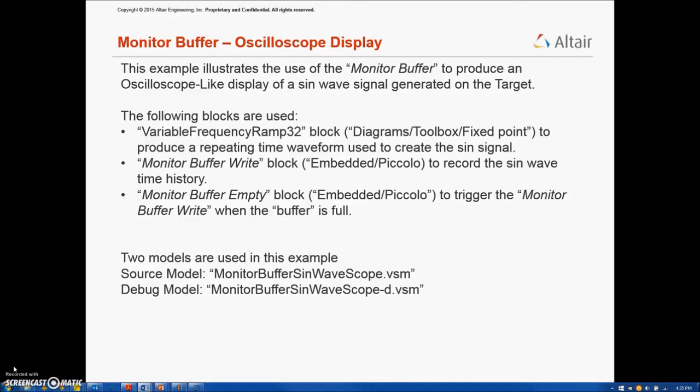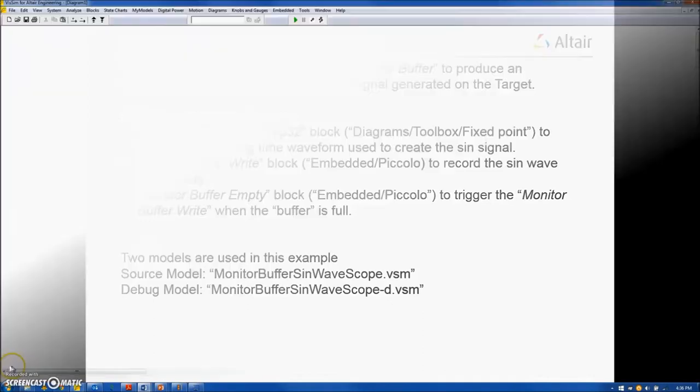The monitor buffer write block, located under Embedded Piccolo, is used to record the sine wave time history. And finally, the monitor buffer empty block, also located under Embedded Piccolo, is used to trigger the monitor buffer write when the buffer is full. The following naming convention is used for the source and debug models.